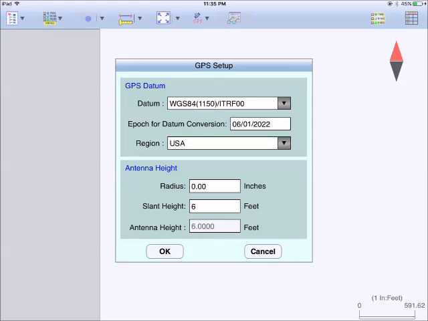On the other hand, if the GPS data is differentially corrected by using the base data from a local base station, then the rover output will use the datum of the base station. Therefore, if the base station coordinates are referenced to the NAD 83 CORS 96 datum, then select the NAD 83 CORS 96 datum for the datum field.